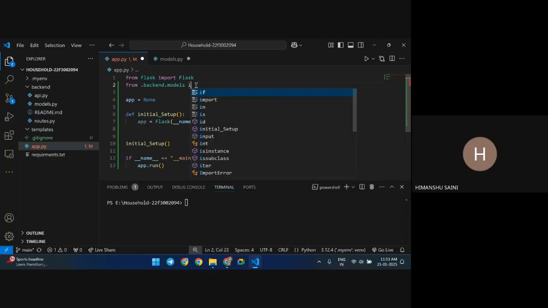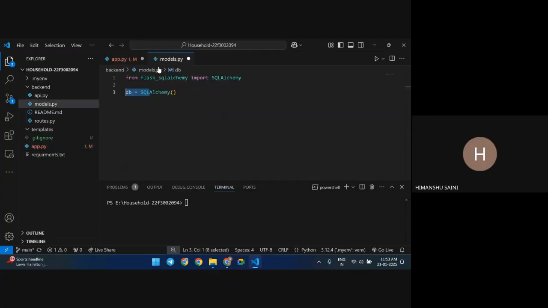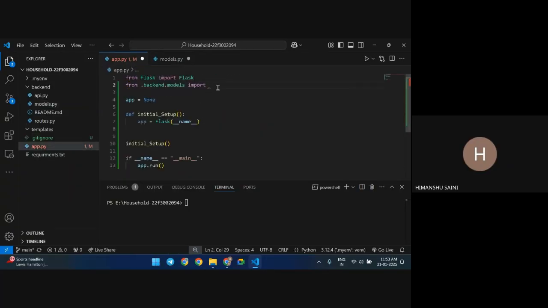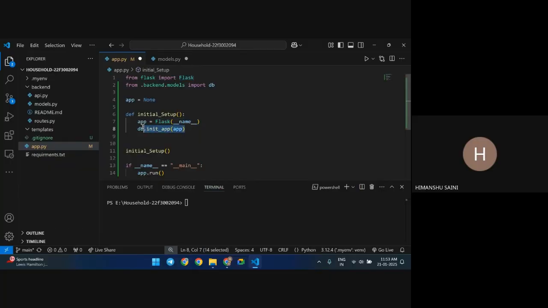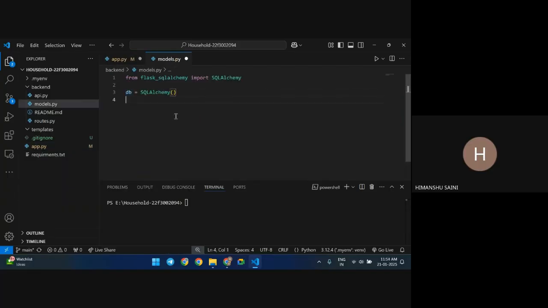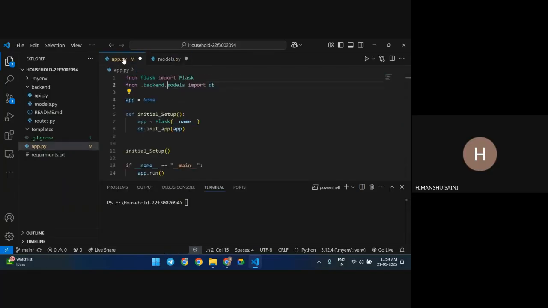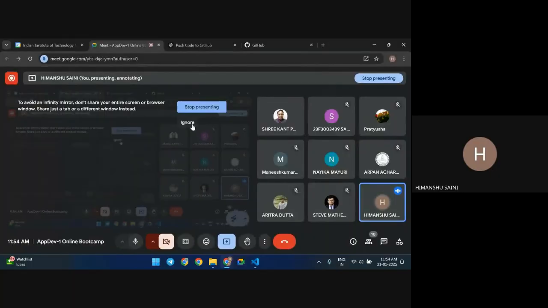Now from this models.py we want to import the db instance, right? So we import db. Now we have imported db. How do we incorporate it with the Flask app? We will do db.init_app and pass this app instance. So now our database and our app are linked, right? Whatever models we create now are incorporated with this Flask app instance. Okay, till here everyone is clear?